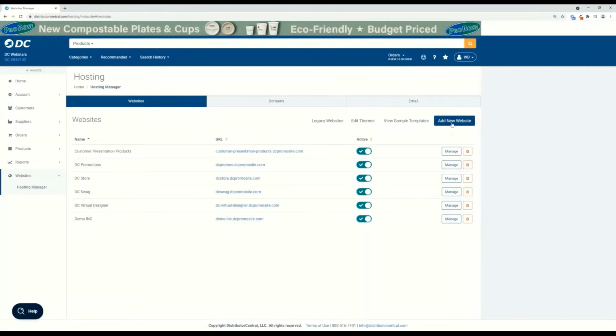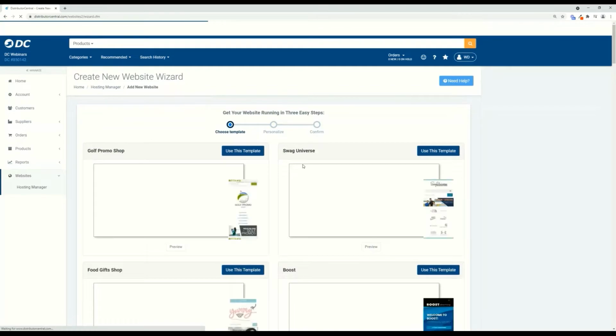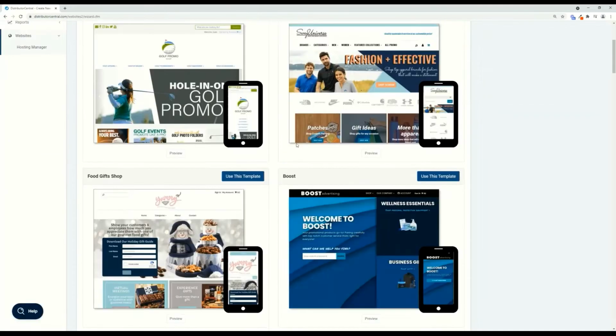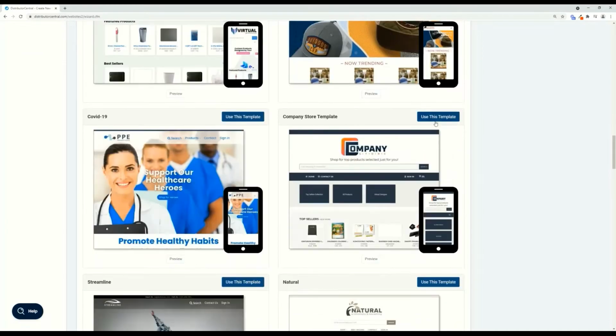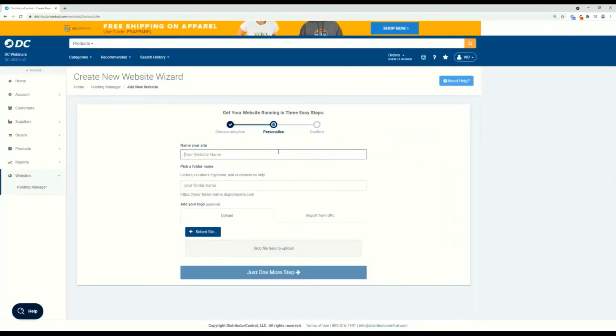So we're going to add a website. Same thing as we've been doing in the past, just creating a website, same process, but we're going to go ahead and pick our company store, which is right here, and we click use this template, and we'll call it DC Store 2.